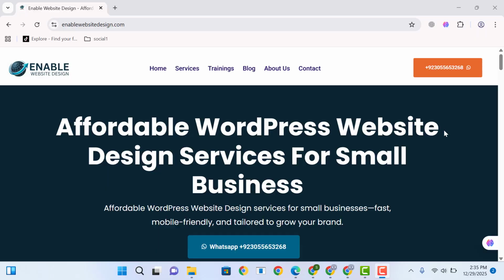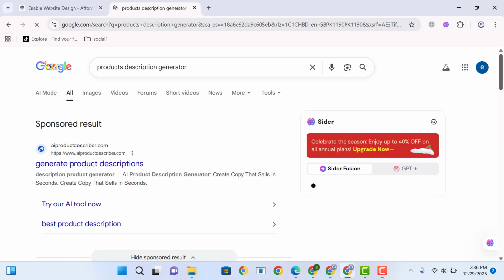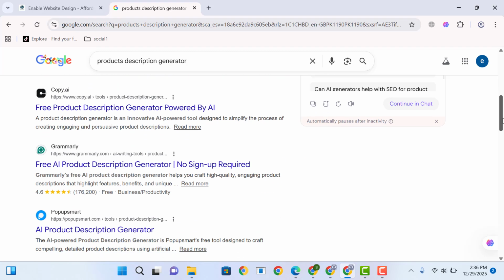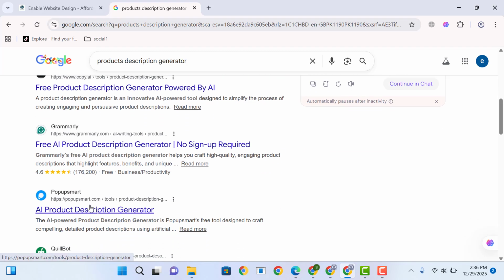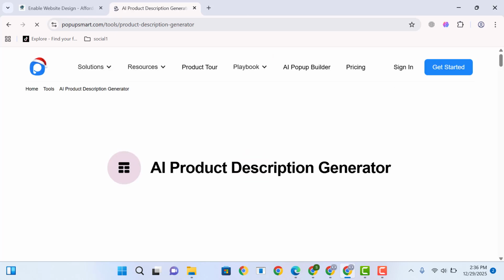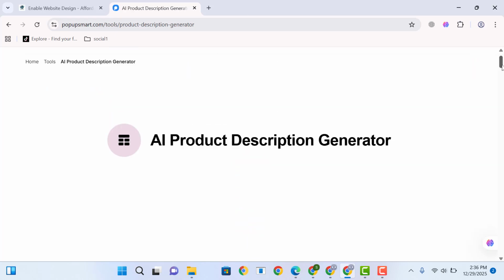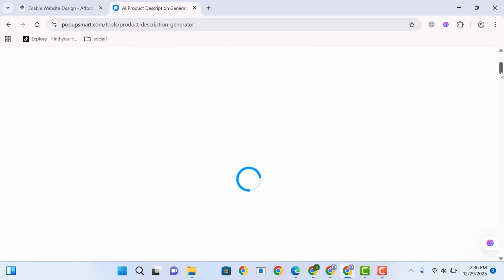In this video I will show you how to generate product descriptions using an AI tool. Then scroll down, here you can find different AI tools. Popupsmart.com. This one is the platform that lets you generate product descriptions within a single click.